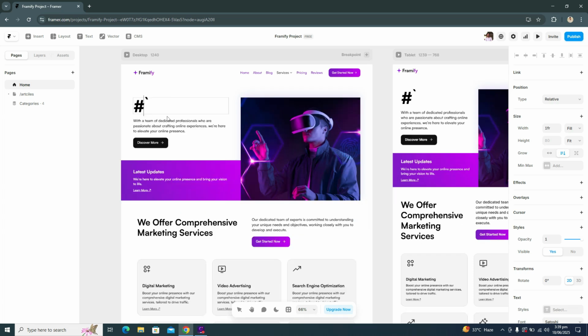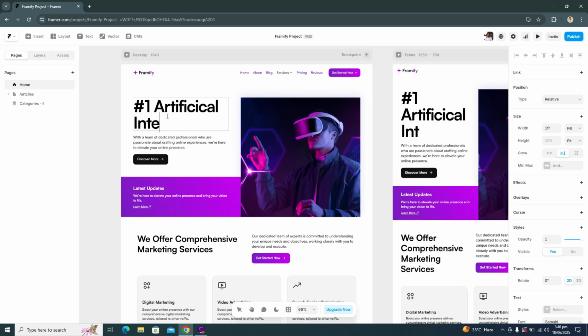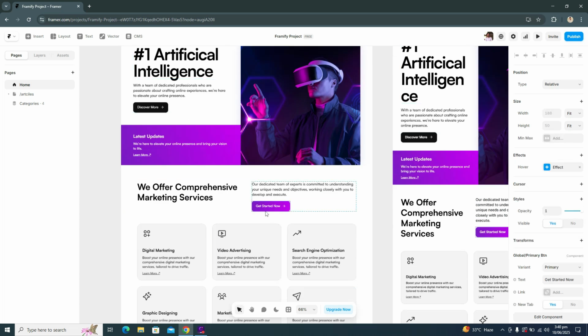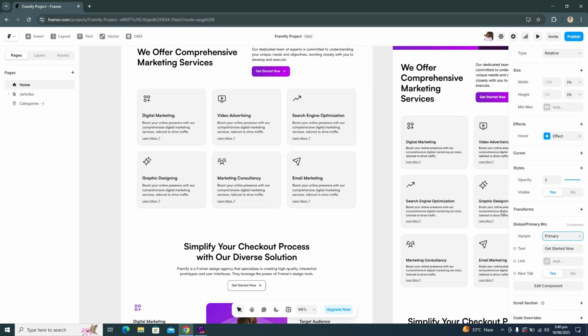Number one, artificial intelligence. So you can change the heading, you can change the buttons, and you can change from primary to secondary.